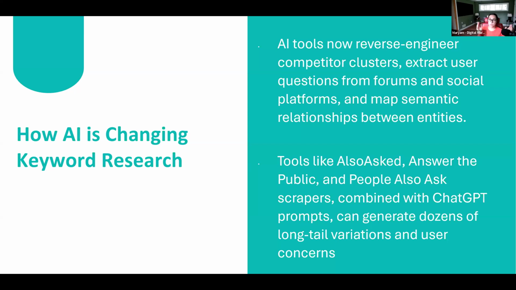And then one of the things we used to do is look at our analytics and say, hey, this keyword did really well for us based on the number of people that came when we ran an ad, and this keyword brought the most amount of traffic. So now AI tools reverse engineer competitors' clusters, extract user questions from forums and social platforms, and then map semantic relationships between each entity.